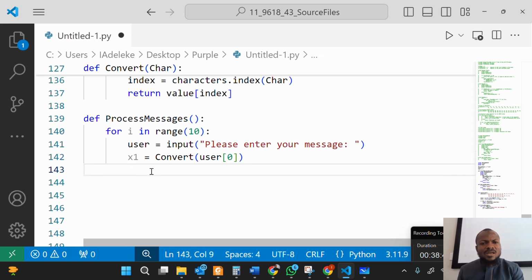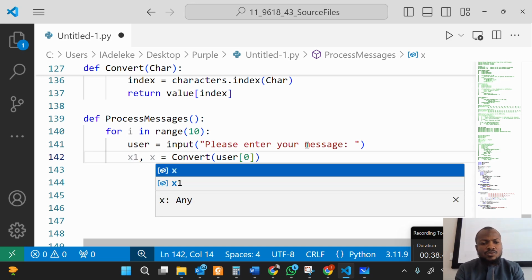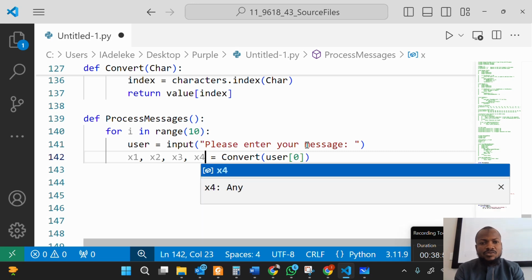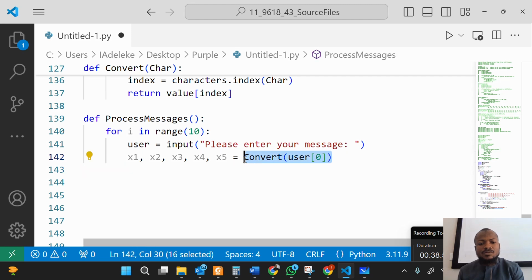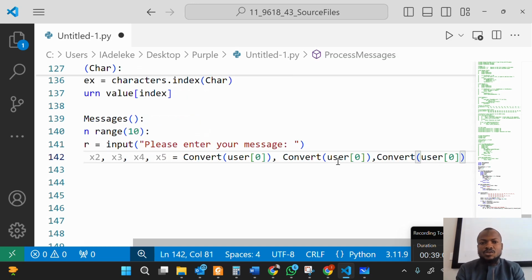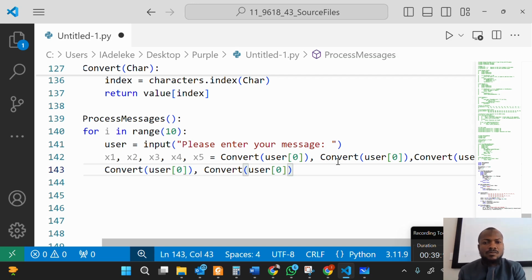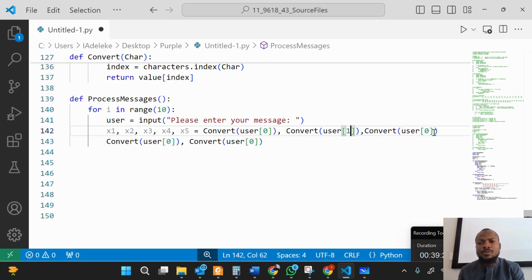Then x2, instead of this, I can just say x1, x2. Is that correct? Remember I taught you guys this in class? x3 and x4, then x5. 5 characters, isn't it? It's got to convert user 0. What do I write now? User 1, right? We did this while we were dealing with binary search. Can we not just try to convert user i? Yeah, you can use the for loop.